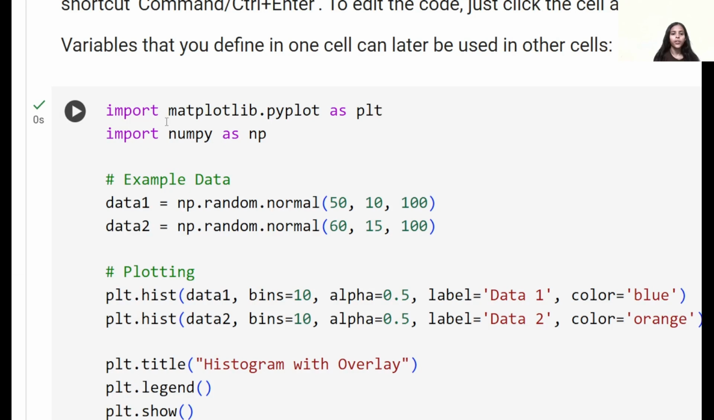Now the third thing, we will see the histogram with overlay. Histograms with overlay are great for comparing the distribution of two data sets. Now let's check how we can do this. Here we have imported the matplotlib library for plotting and NumPy for numerical data. Here we have created data sets data 1 and data 2, where we have used np.random.normal with 50 and 10 for data 1, and 60, 10 for data 2, with 100 samples.